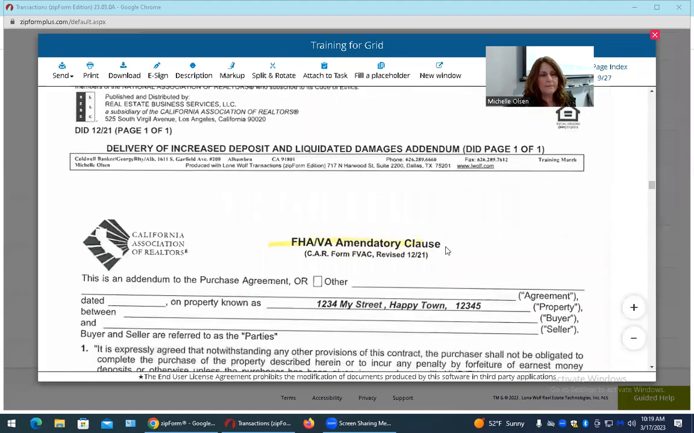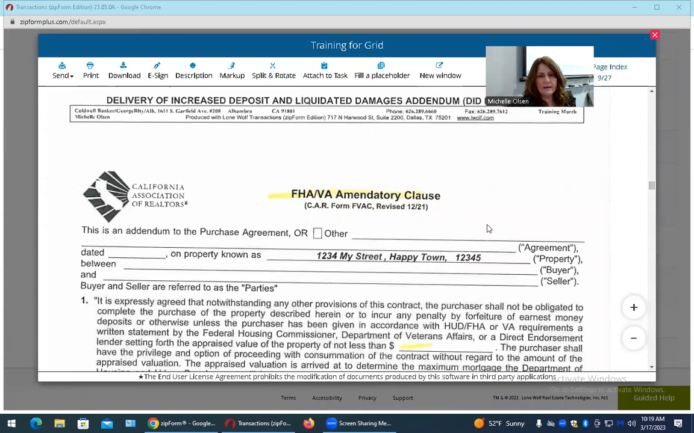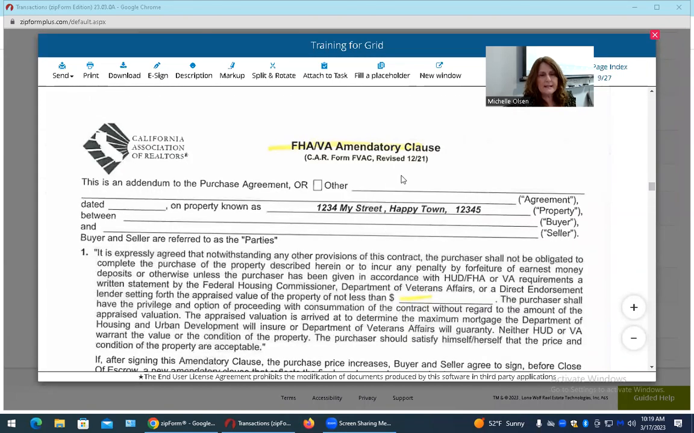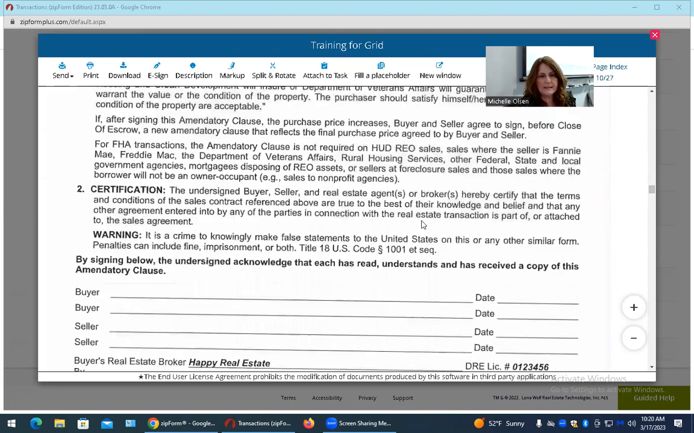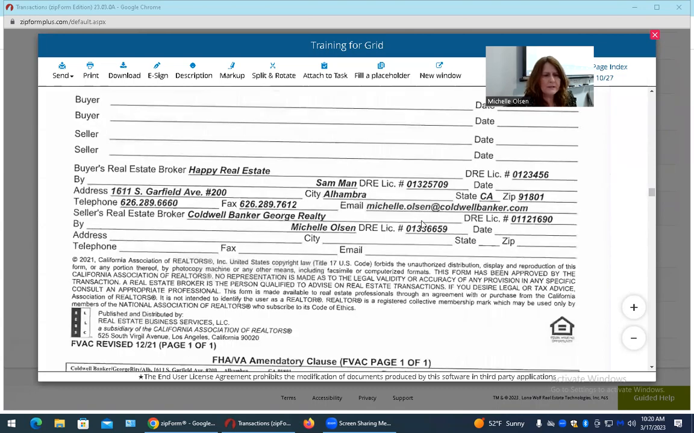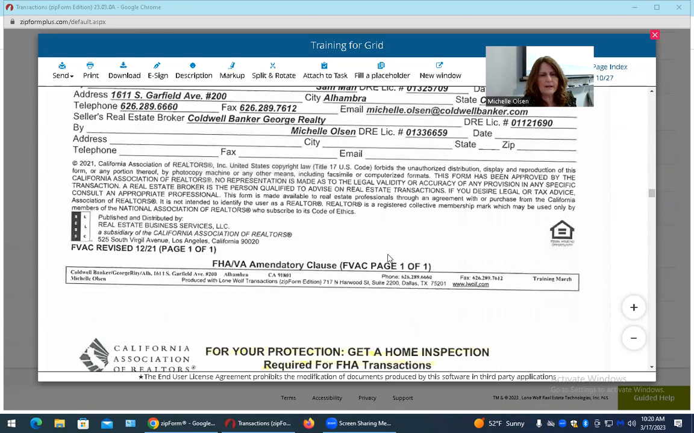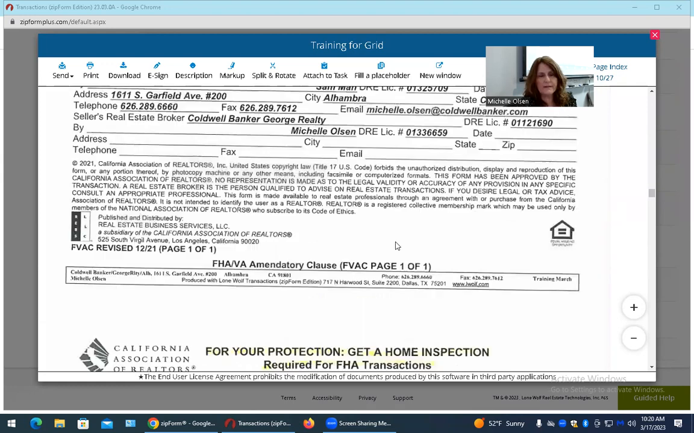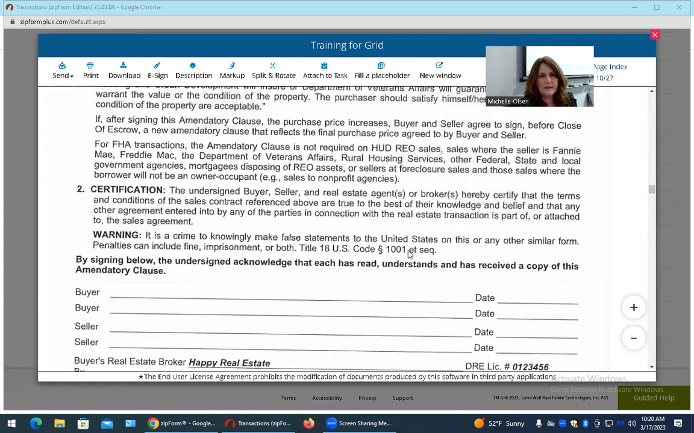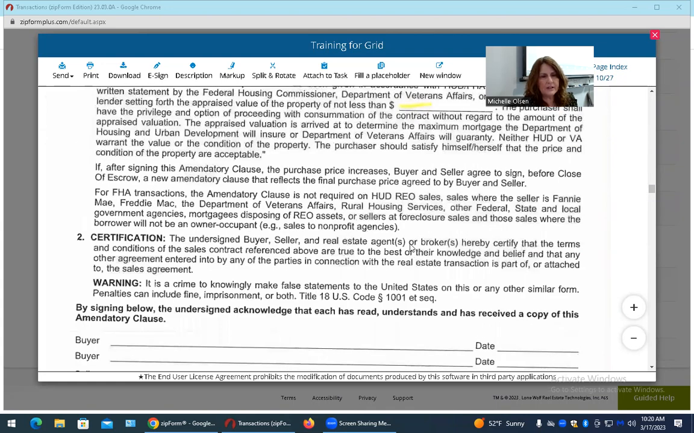Okay. So FHA, VA, a mandatory clause. This is a required form if you check that box. So I just wanted to bring this in and show you. Here's where you fill in where the property would appraise, the purchase price. There's a little bit of a special thing with FHA, VA. The appraisal can stay in effect regardless of if you remove that contingency. They have a little bit higher protection.